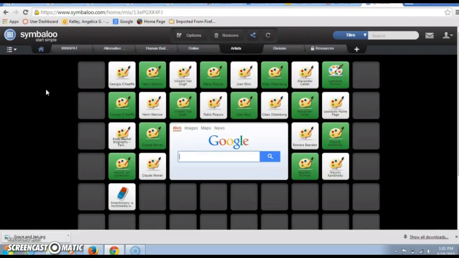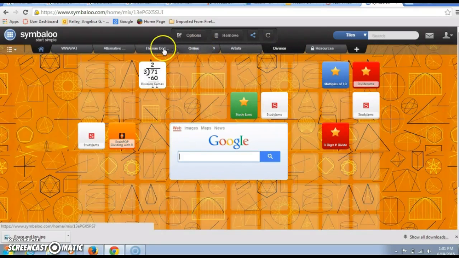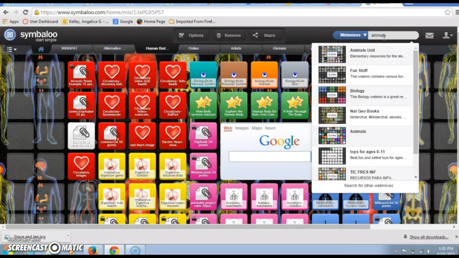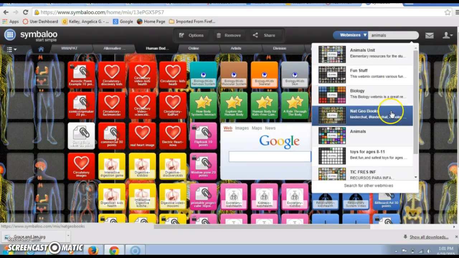Once I'm here, you can see at the top some of the few web mixes I've saved. I have one for division, different artists, I have human body, and a few other ones. If I want to find a new web mix or a tile, which is one of your little squares, I can go to the search engine at the top and type in whatever it is I'm looking for. So if I wanted to find a web mix for, let's say, animals, I'll go ahead and type that in, and you could see different web mixes appearing at the bottom. So I'll go ahead and click on one to check it out.